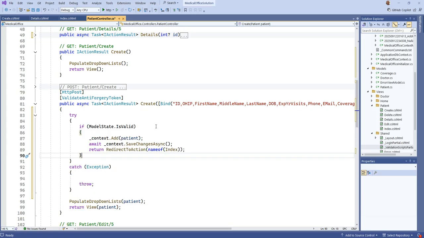So we come into the create, we've built our patient object using the whitelist to make sure we don't have any overposting attack happening. And then we can check the model state. As it builds it, of course, this will allow all the model to be verified again on the server side.